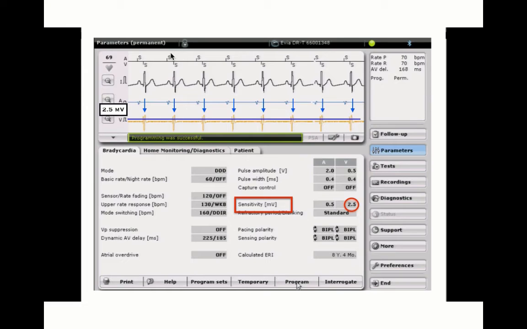One thing to note here is that the signals on the bottom are a little taller than we saw on the previous two screens, but that's just because we've gained up those signals. The actual R waves have not changed, but for illustrative purposes, it makes it a little clearer.